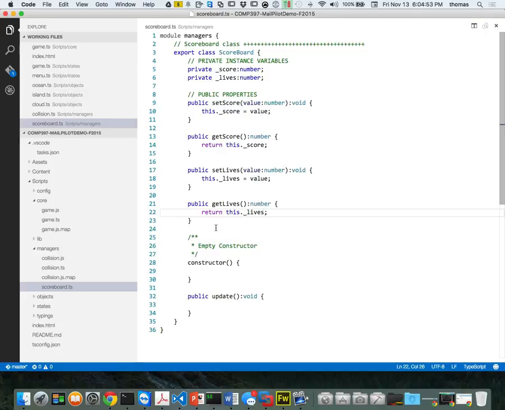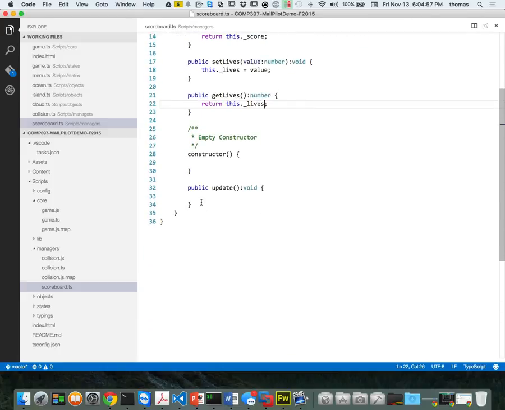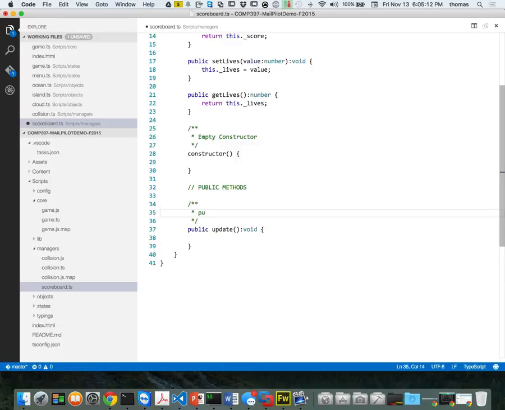And I want to make one more, but this is not a getter and setter officially. It's a method. So I'll put it as a public method. This is also public methods. And this is my update method. So I'll do this, the new annotation type, public, the update method, which updates stuff for me, right?